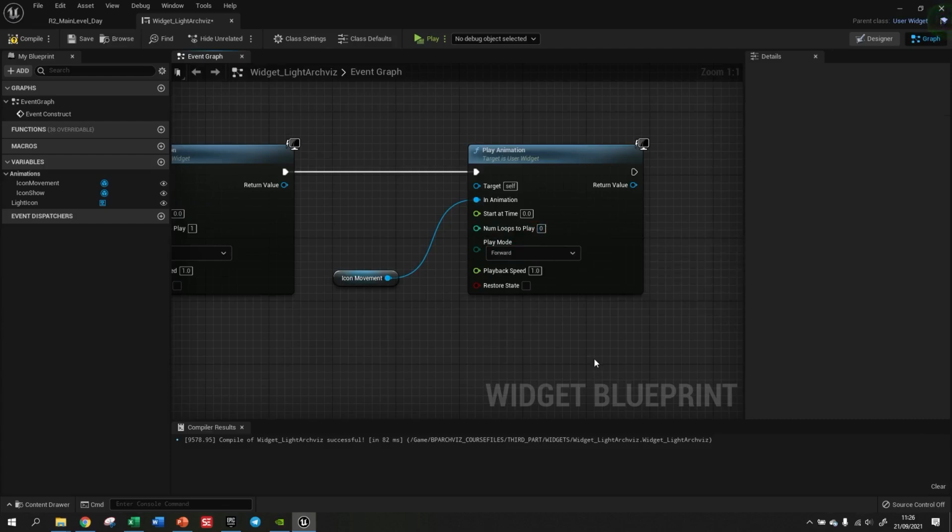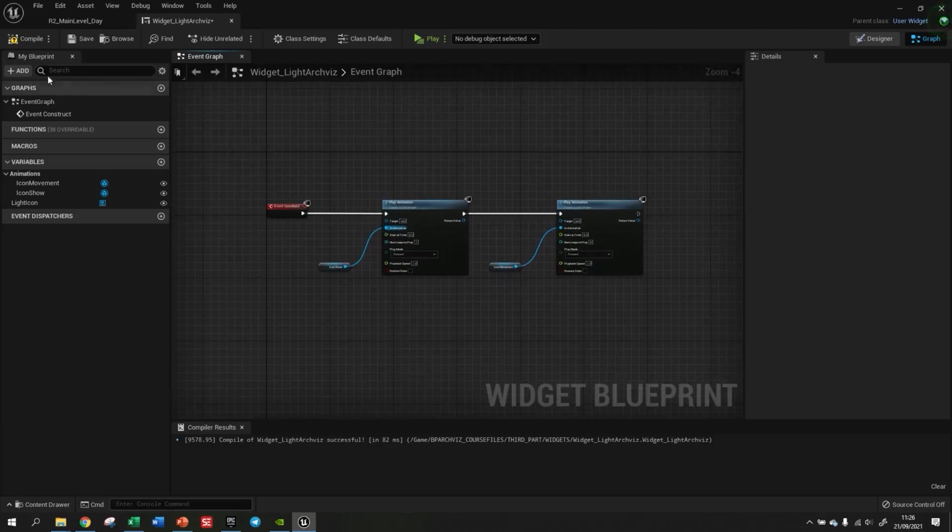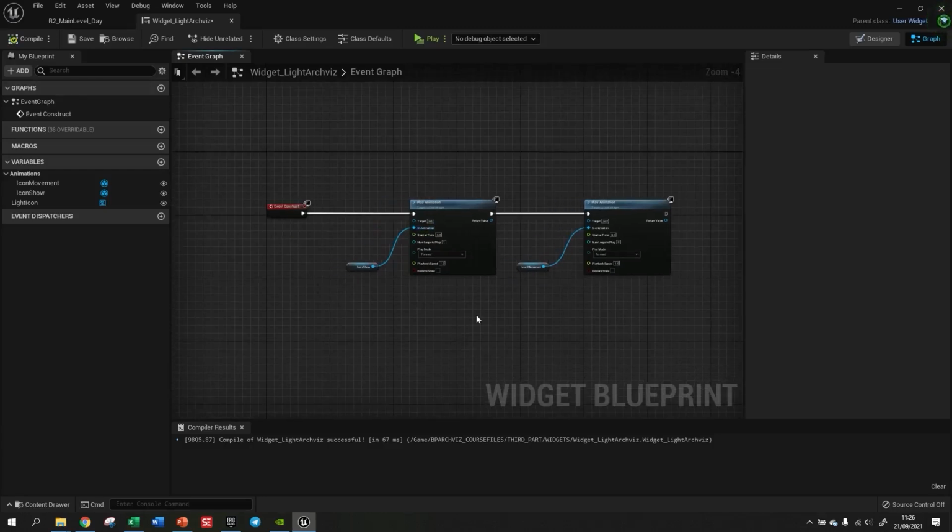But in our case, we've put it on loop, so that's what we want it to do. Nice. So that's that. Let's see it in practice. Let's compile, save, and play.